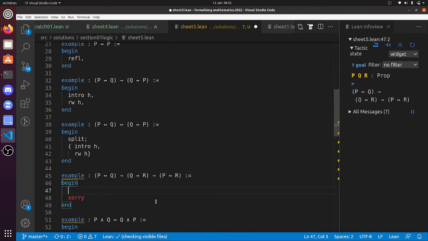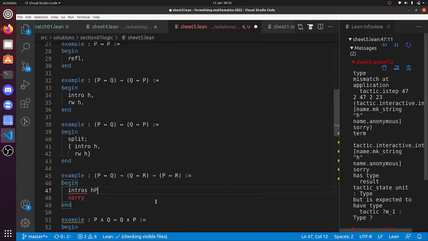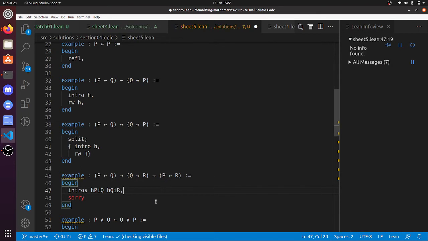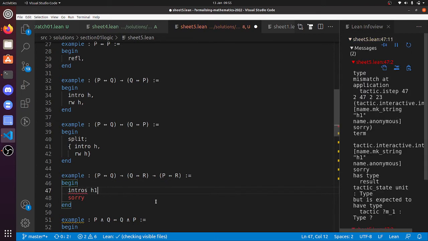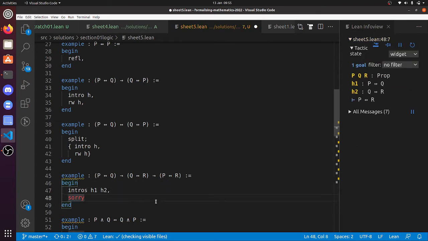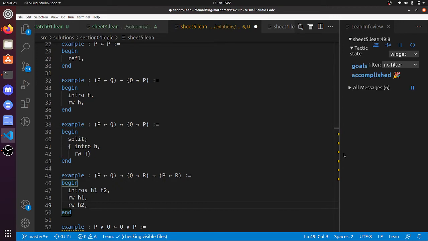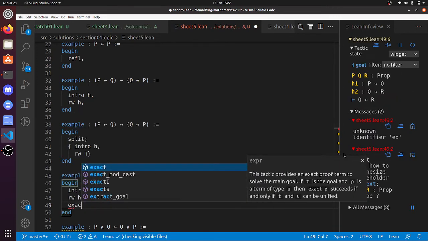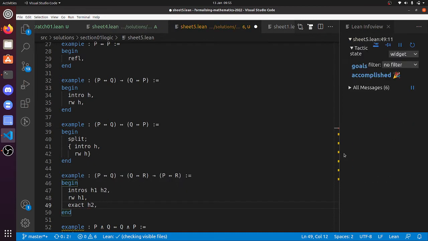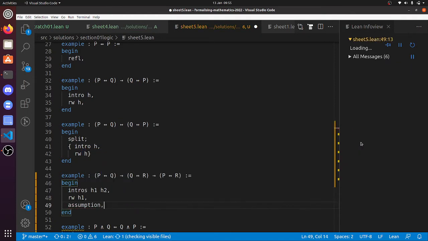Okay, so let's do intros HPQ. Well, HP if and only if Q, HQ if and only if R. Let's just call them H1 and H2. Intros H1 and H2. And now we could rewrite H1. You see now that with this rewrite, the P in the goal changes to a Q. And then if we do rewrite H2, that would actually close it. But of course we could also do exact H2 there. Because H2 is a hypothesis, we could also do assumption.